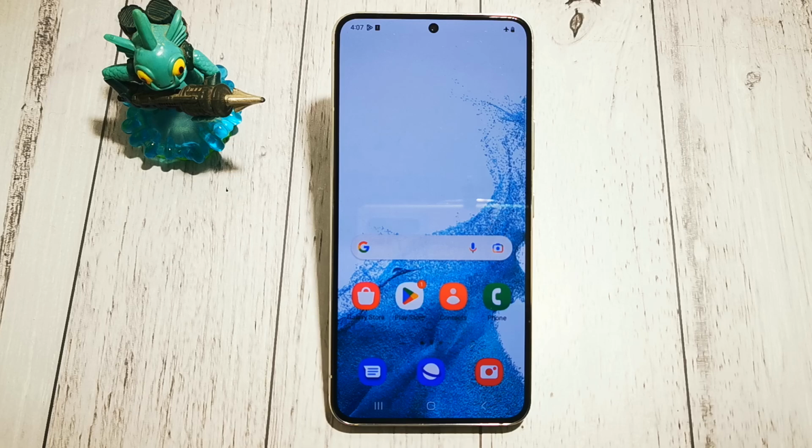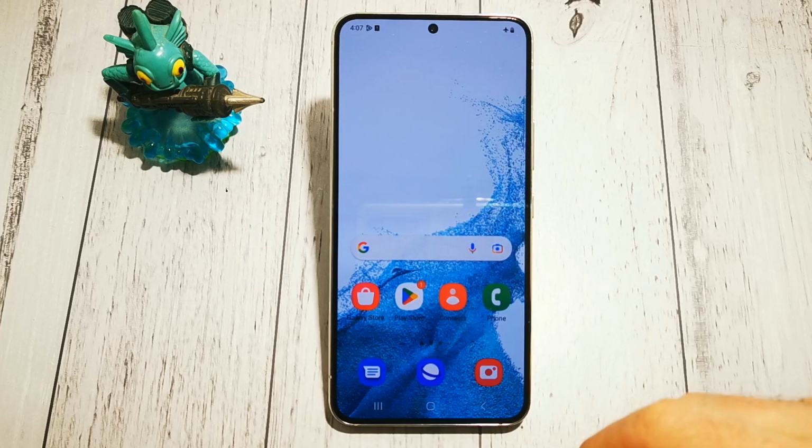Today I will show you where to turn off audio ducking in the TalkBack function in our Samsung Galaxy S22. So, where to look for TalkBack options and how to change them.